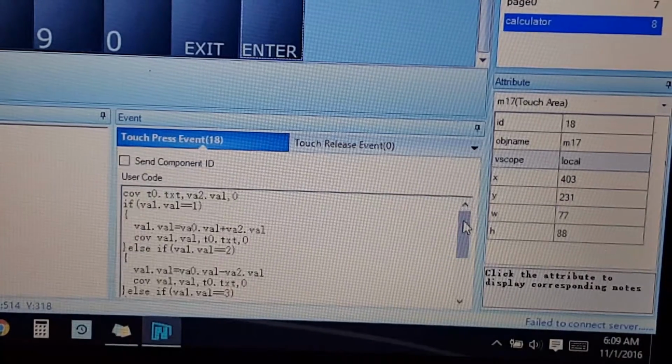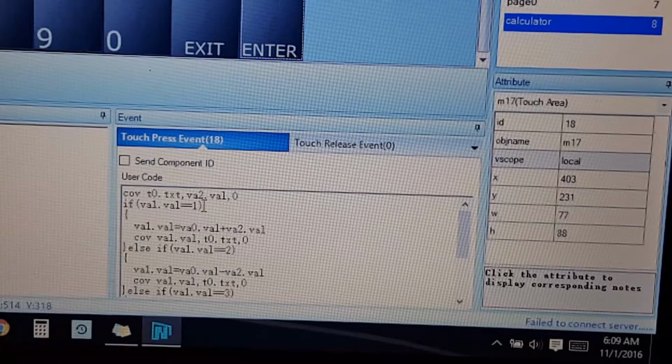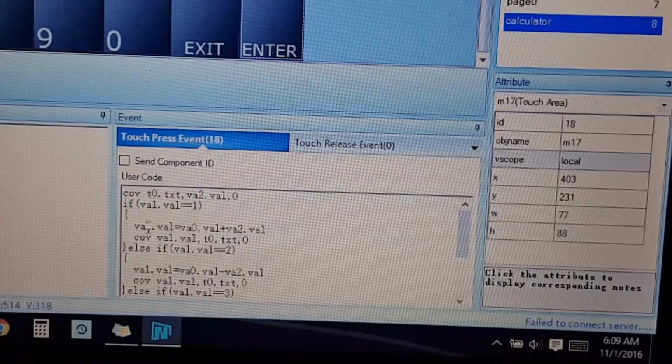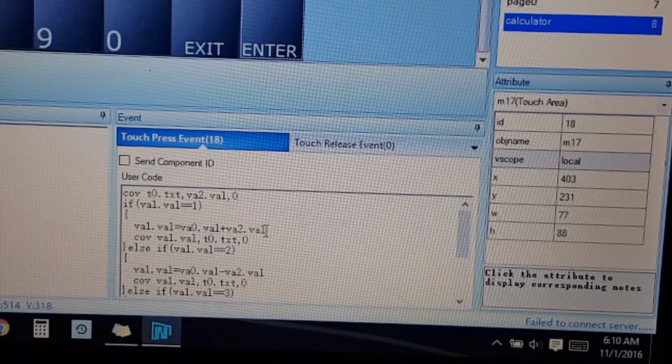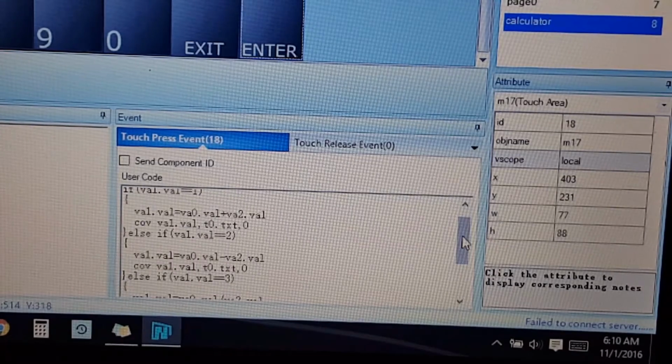Now we're looking into what ifs. For example, on the first one, if the VA1.val value is equal to 1, so if this equals a plus, then we're going to do the math. Then the VA1, the variable 1.val, is equal to VA0.val plus VA2.val. So we're doing the adding aspect of it. And once you add it, then you're going to convert your variable to the text. So you're converting from a value to a text.